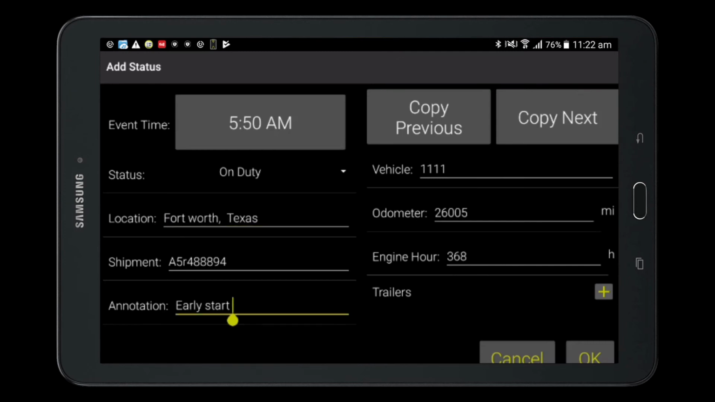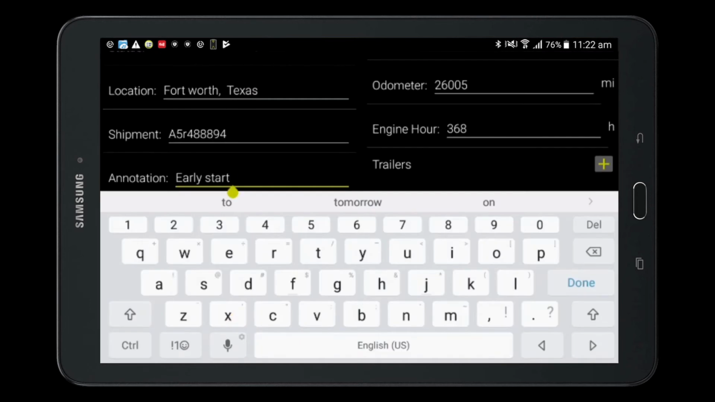We do use an autocomplete to make typing easy for you, and this autocomplete learns as you use the tablet. So it will auto-populate with the most frequently used words. In this case, forgot to log in, and then done. Once all the information is correct, I'm going to tap OK, and that status will have been added to my log.